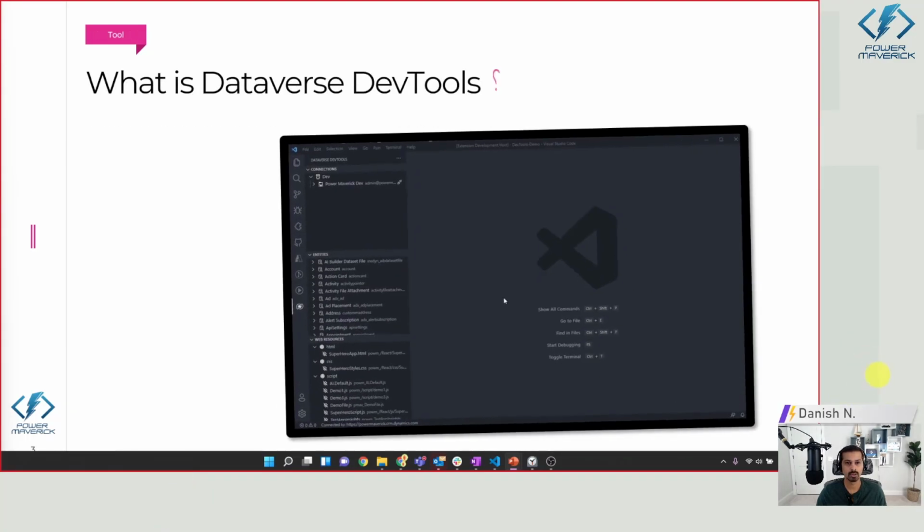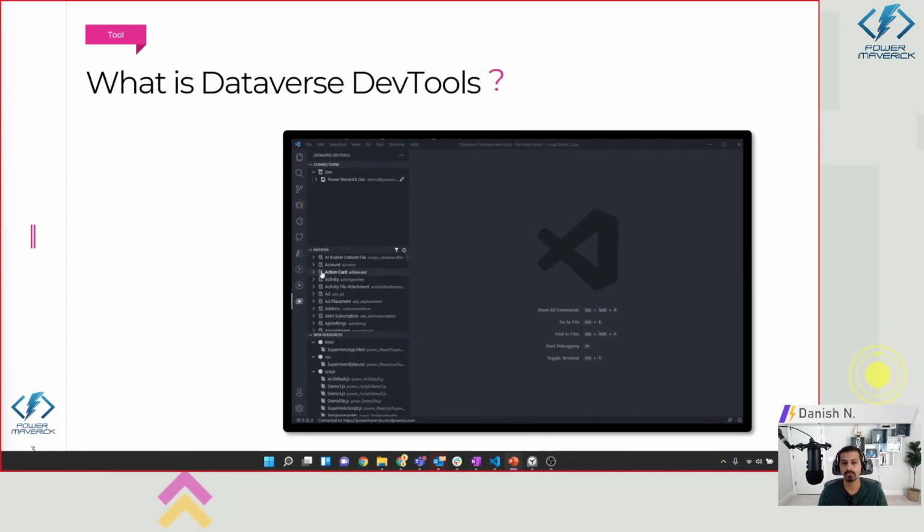Okay, so what is Dataverse DevTools? I've created this tool with one single purpose or intention, which is to simplify writing TypeScript for Dataverse. Today it has a lot of features that enable you to connect to Dataverse and do a lot of stuff in it, which we are going to cover in the next slide on why to use it.